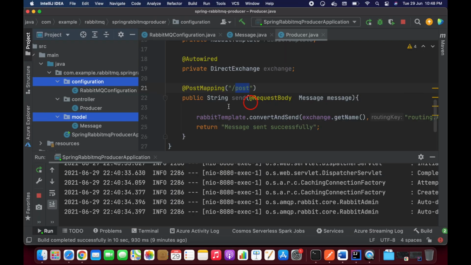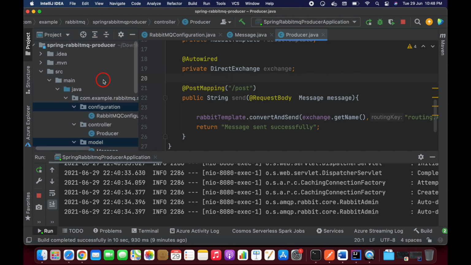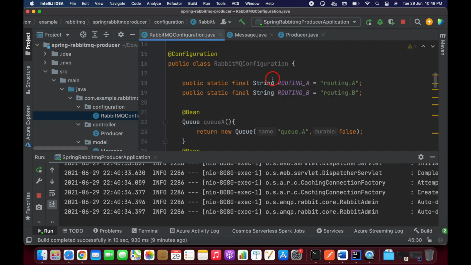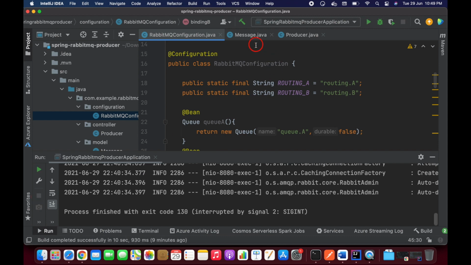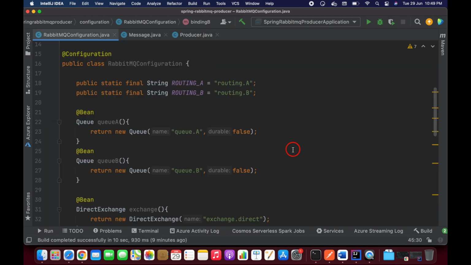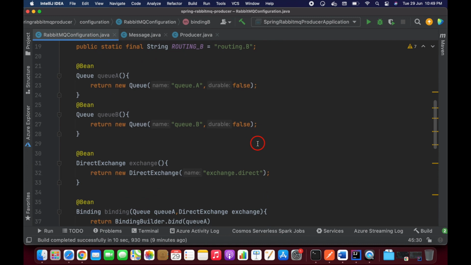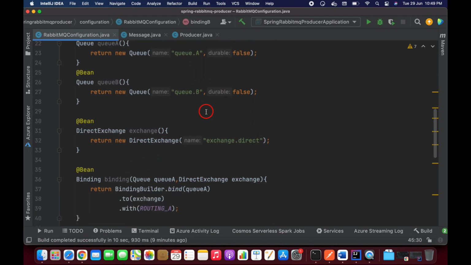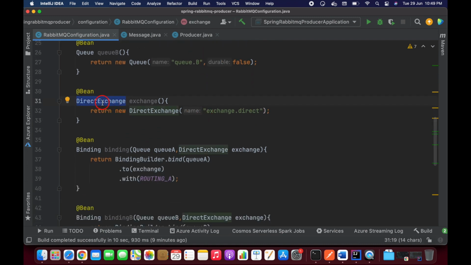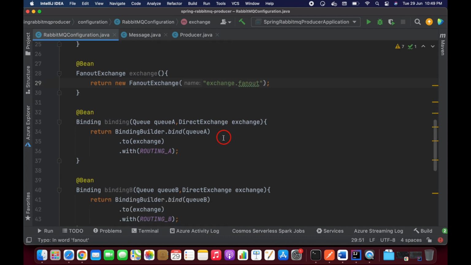So let's see practically, guys. So this is my producer, right? So let's open RabbitMQ configuration here, and here we have QA and QB, and here we have direct exchange, right? So let's change to Fanout Exchange. Okay, let's copy this and let's change Fanout. The exchange name is Fanout here, and here also I'm going to change Fanout Exchange.